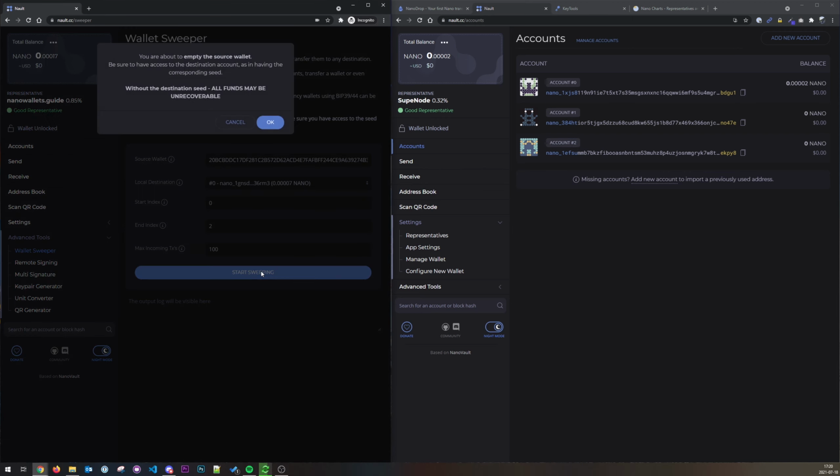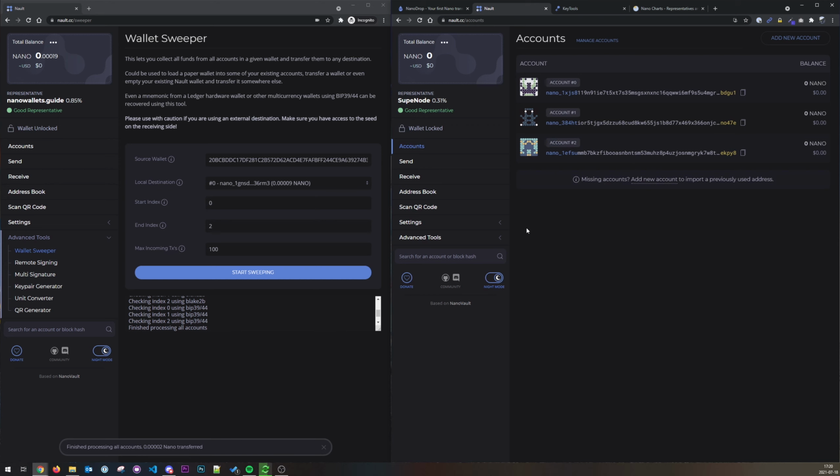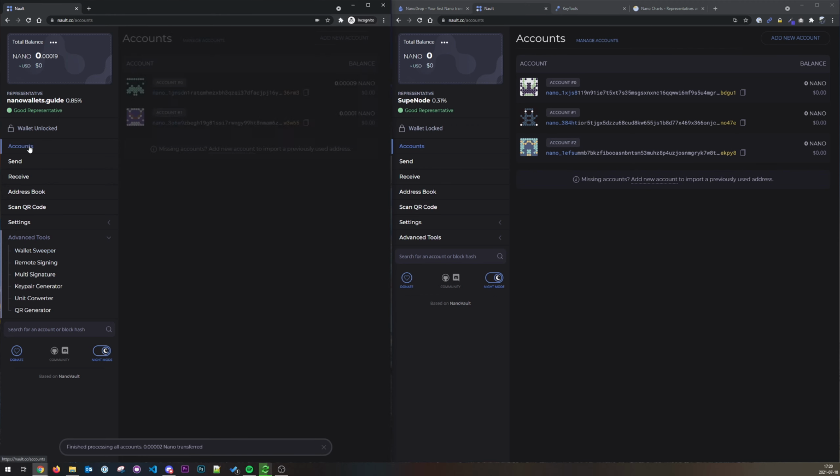Okay, so it looks like it finished processing all accounts. Yes, it found all the funds in here. So if I update this now, hit refresh, it should say 0. So I moved all the funds from this wallet over to this wallet.